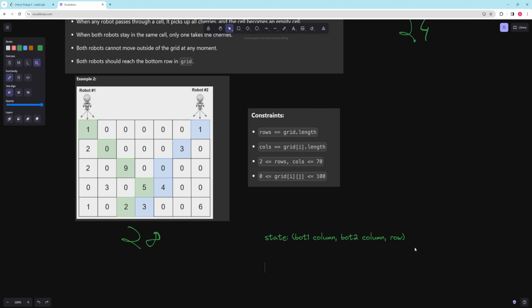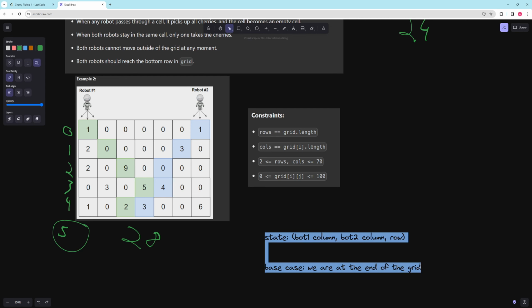Then what about our base case? Our base case is when we are at the end of the grid. That's going to be pretty easy to tell because, let's say we have our row numbers, 0, 1, 2, 3, 4. If we have 5 rows, and we're on row number 5, that means we're done. So how many cherries can we return when we're at the end of the grid? This should just be 0, right?